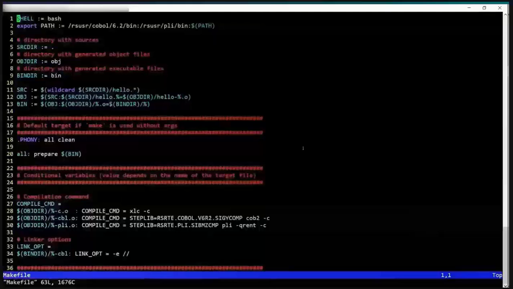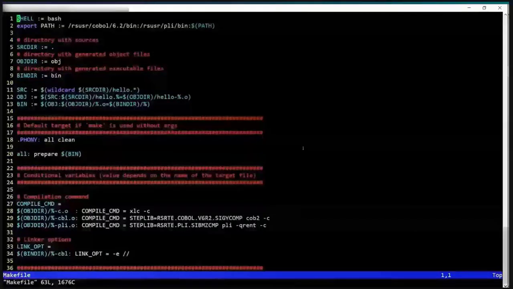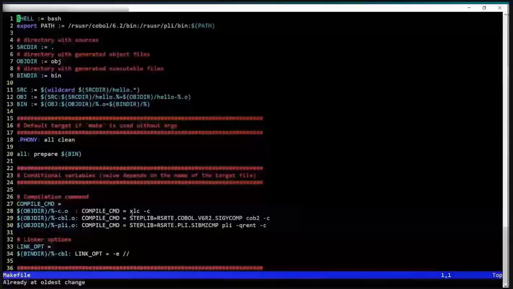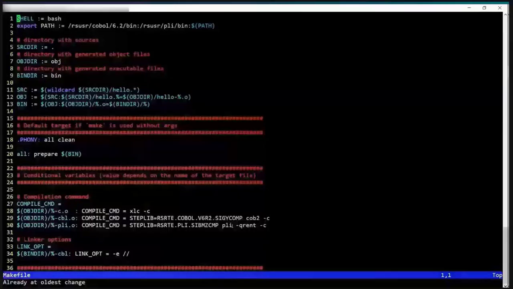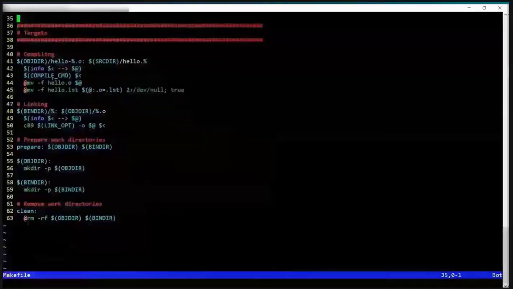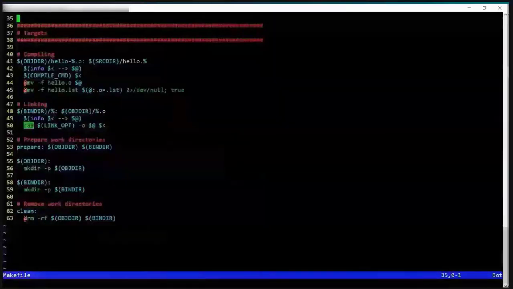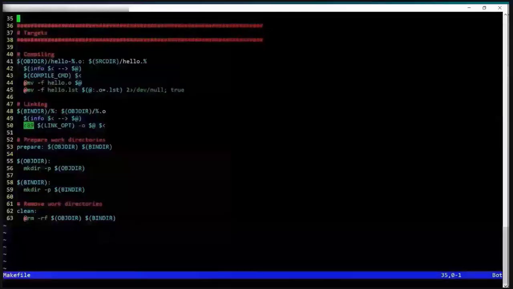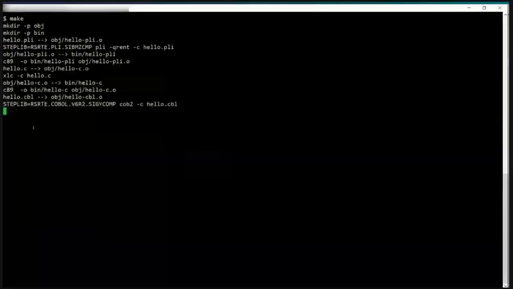As you can see, we are using native USS compilers for programming languages C, COBOL, and PL/I. And also, we are using the c89 utility as a link editor. Now let's run make to build the project. Okay, as you can see, the project has been built successfully.